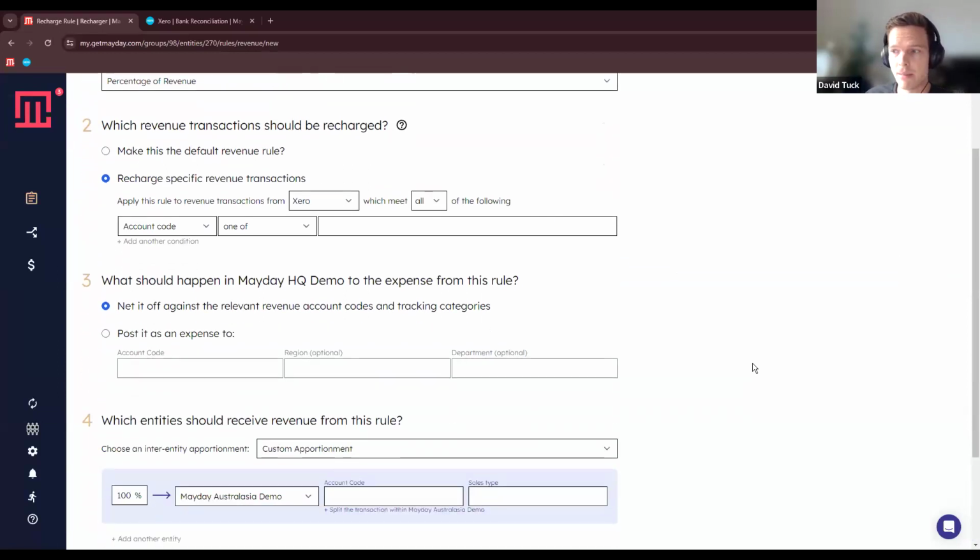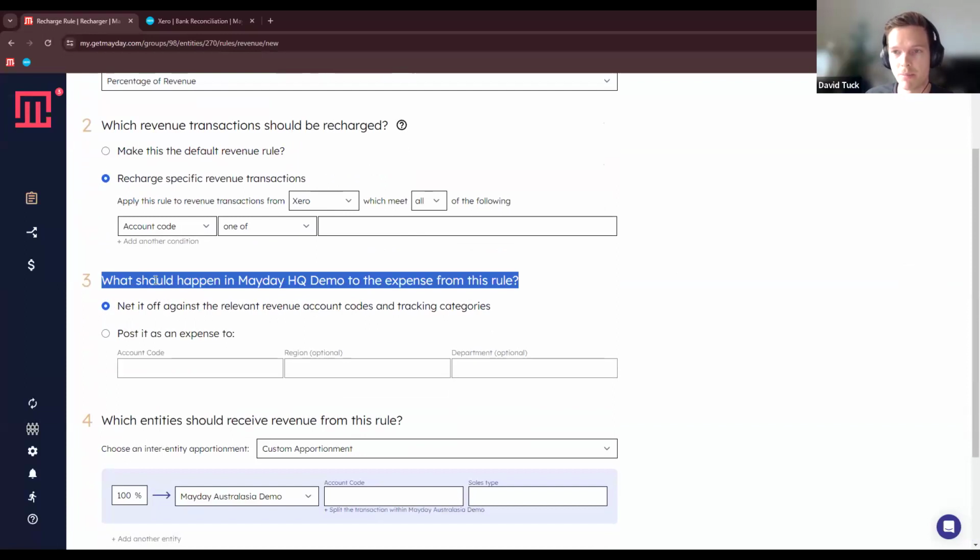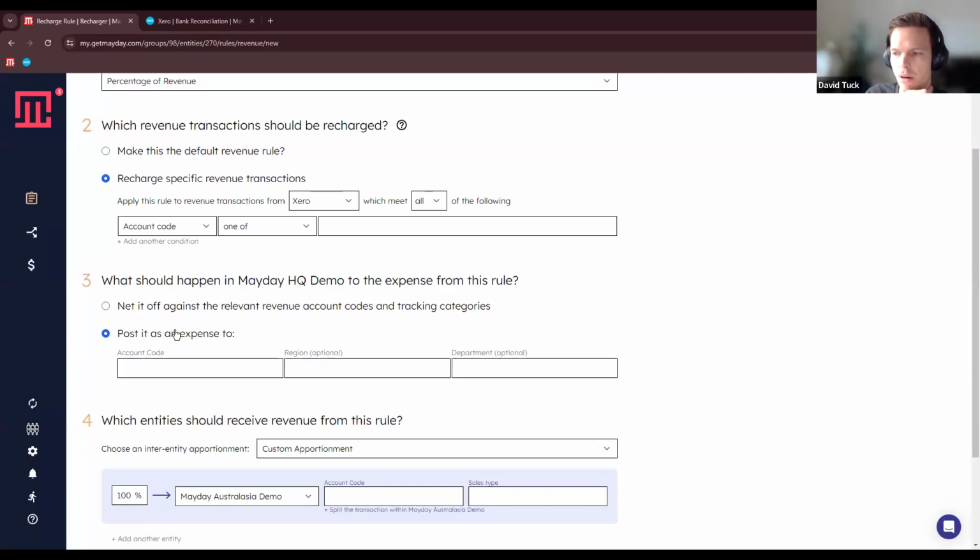The other thing to think about here is, what do you want Mayday to do with the expense? Do you want us to net it off against the relevant revenue account and actually leave revenue at nil? So we're saying, look, there's $10,000 in revenue. We want to push that to a different entity, and I want that account to be zeroed out. Or do I want an equal but opposite expense to be raised? So you can choose here to post it as an expense or to net it off.